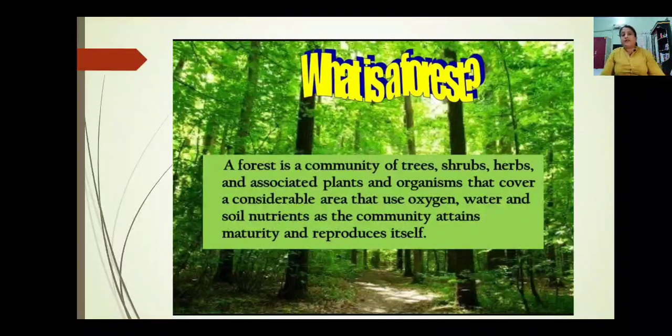You all know that a forest is a community of trees, shrubs, herbs and associated plants and organisms that cover a considerable area, that use oxygen, water and soil nutrients as the community attains maturity and reproduces itself. So this is the definition of a forest. It's a large area of land covered by tall trees and may have dense undergrowth of bushes and shrubs. Forests cover about 30% of the earth's land surface and account for over 75% of its biomass.